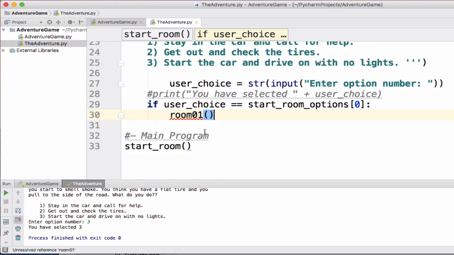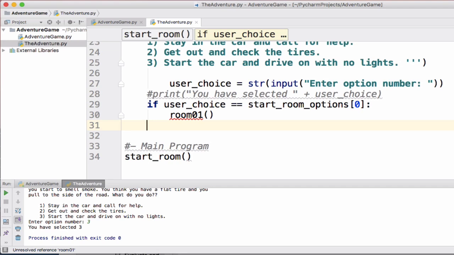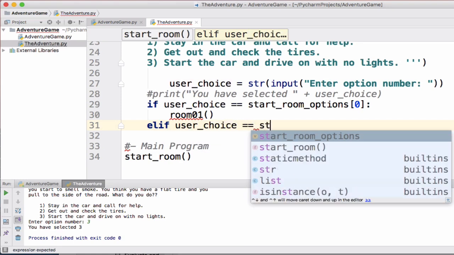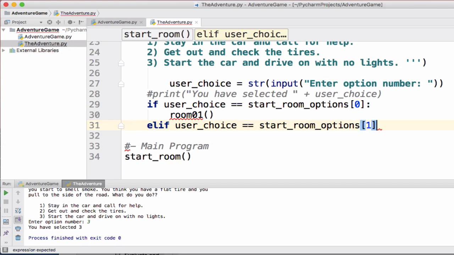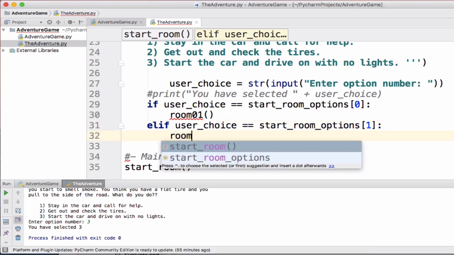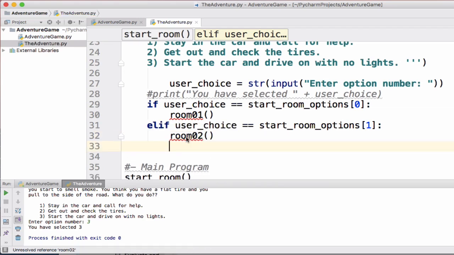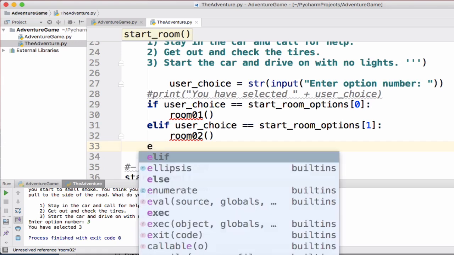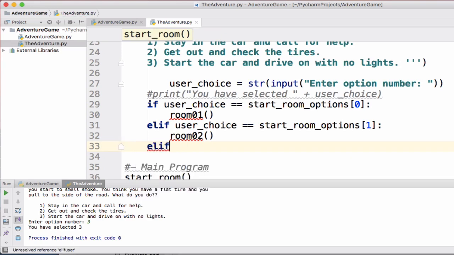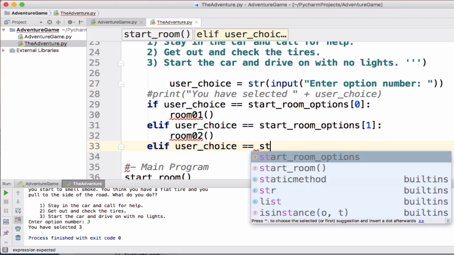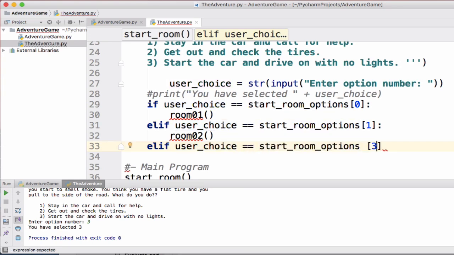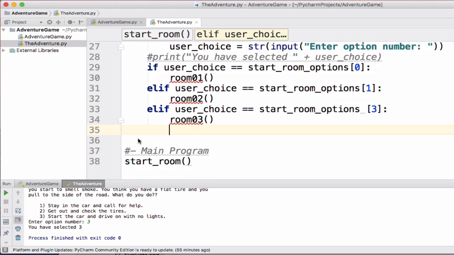But what if they didn't enter that and they entered in, say, 2 or something? So we go else if and user choice is equal to start room option 1. So this is the second room. So what we can actually do is go to room 02. Now we haven't declared room 02 and 01, that's why we're getting an error. And if we wanted to, we can actually then go else if once more, and we can actually go to room 03. But we need to actually define what those rooms are.